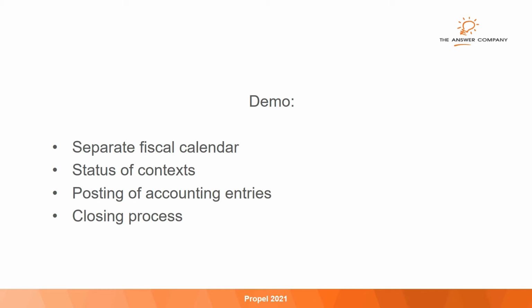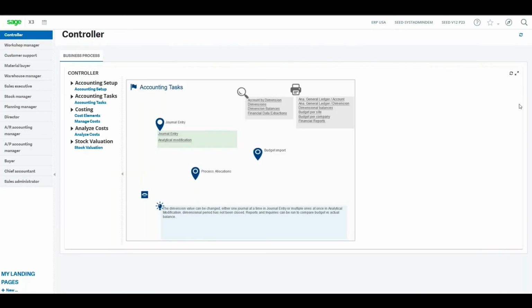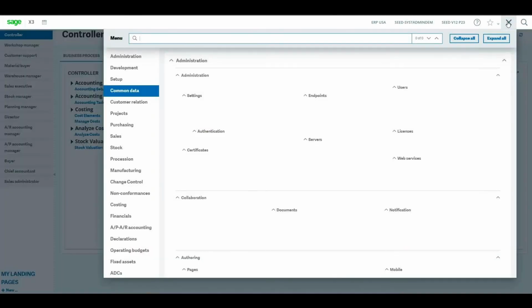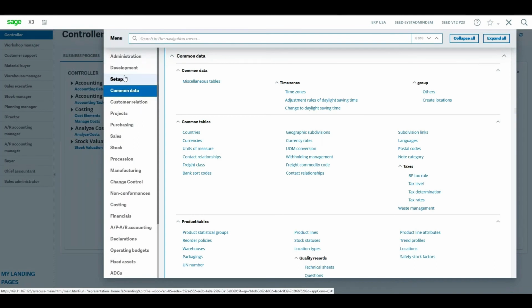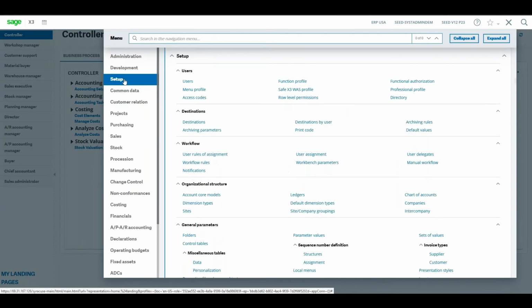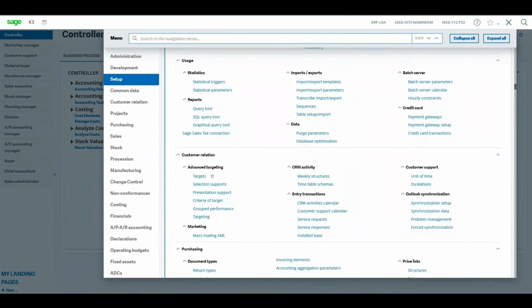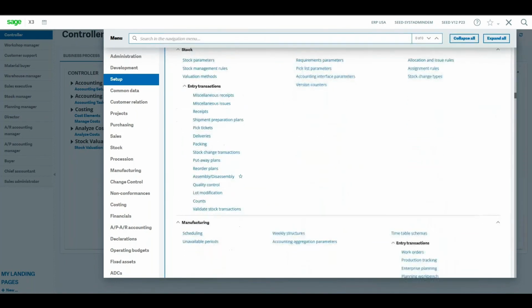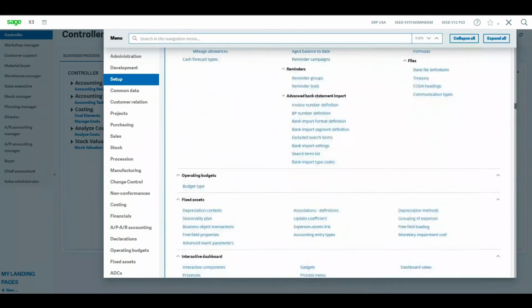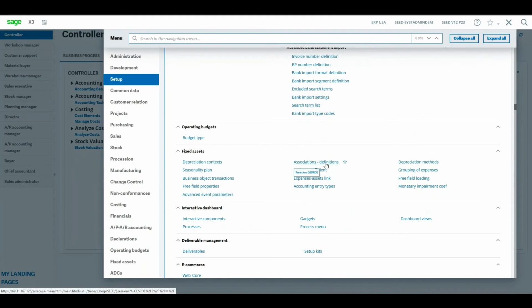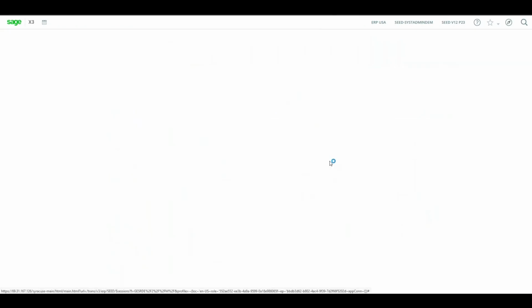So the first part of this, and I think this is the part that demos the best, is that we can actually use the system to drive the defaults from an administrative level, so that users who are enrolling assets or performing other activities within the fixed asset module are going to have sensible defaults presented to them, so there are not as many decision-making points. So I'm just going to go down to setup, fixed assets, and then into the association definitions.